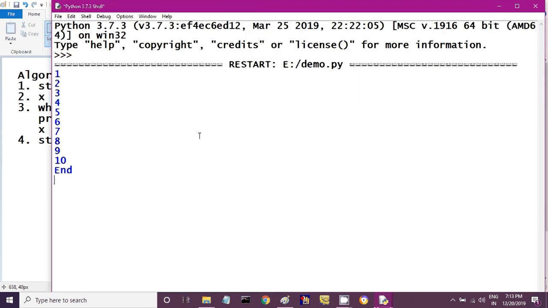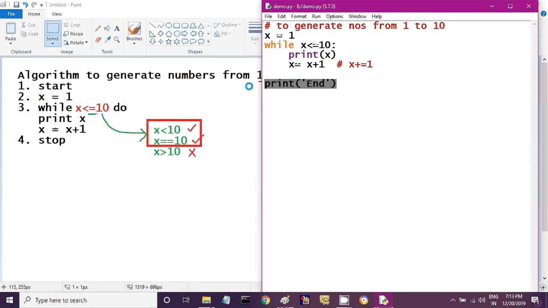Run module, observe this 1, 2, 3, 4 up to 10, and below that you will see end only once. Why? Because this print end is outside the while loop. After executing this while loop from 1 to 10, as the last statement, it will display end. That means as the last statement, it has executed this print statement. So this is how you have to write a while loop in Python.